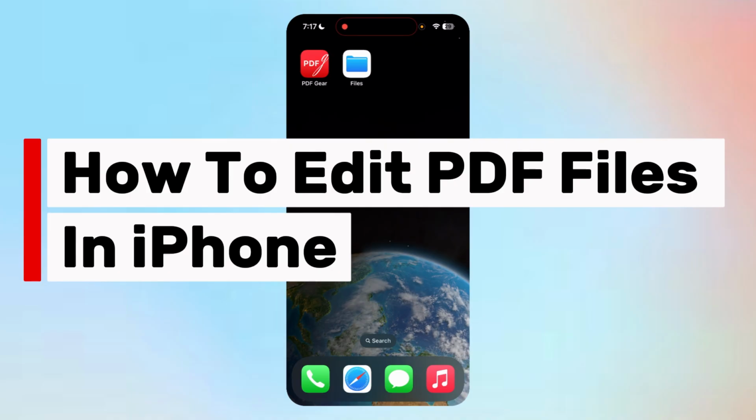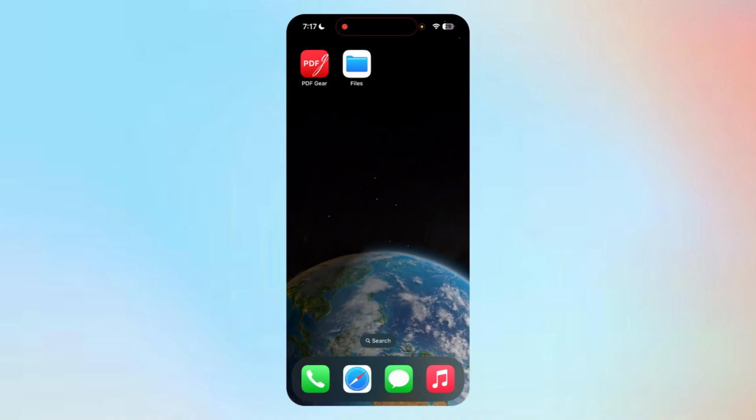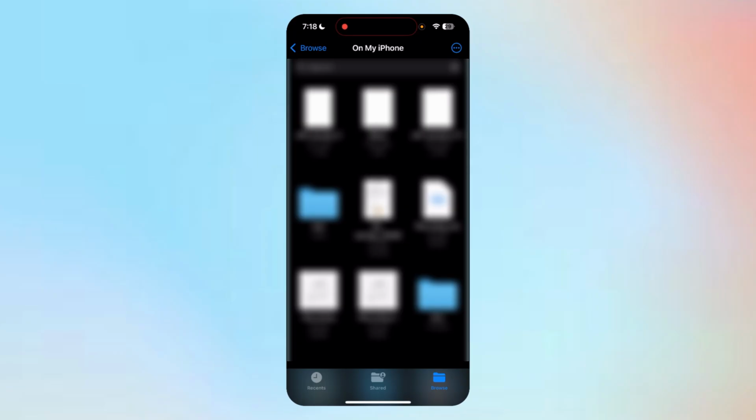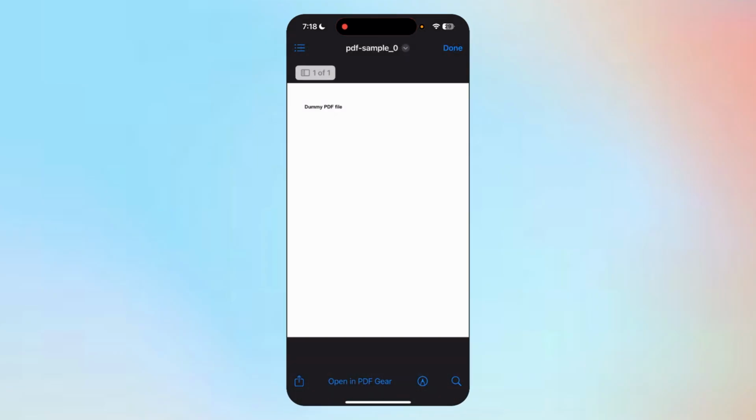I'll show you two different methods you can use to edit a PDF document directly from your iPhone, and both methods are free. First, open the Files app on your iPhone. Locate the PDF document you want to edit and tap on it to open it.